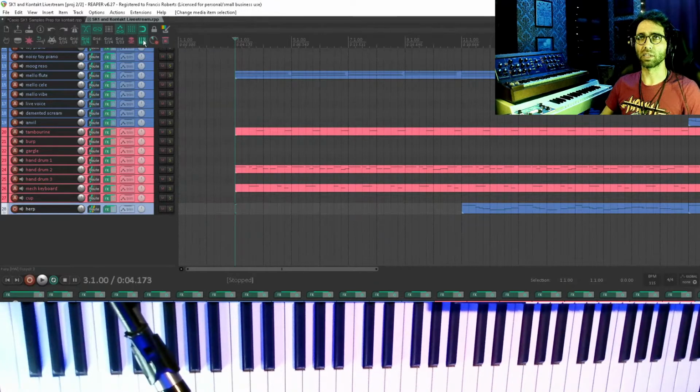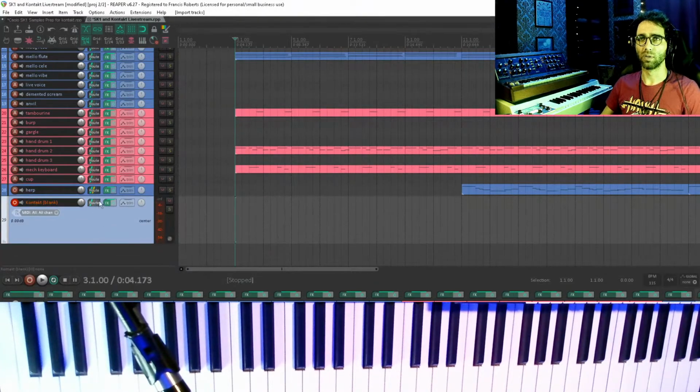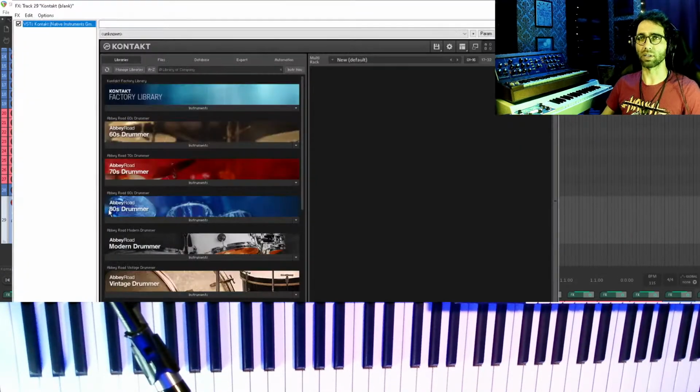My little Contact button. Contact is like the only plugin that I use anymore, because it's like a one-stop shop. If you're working with MIDI, it's just better than other stuff.